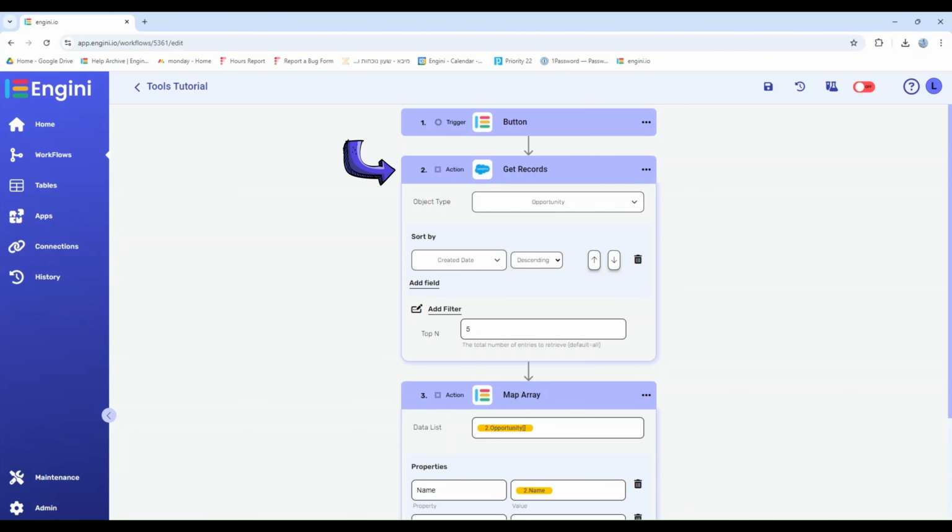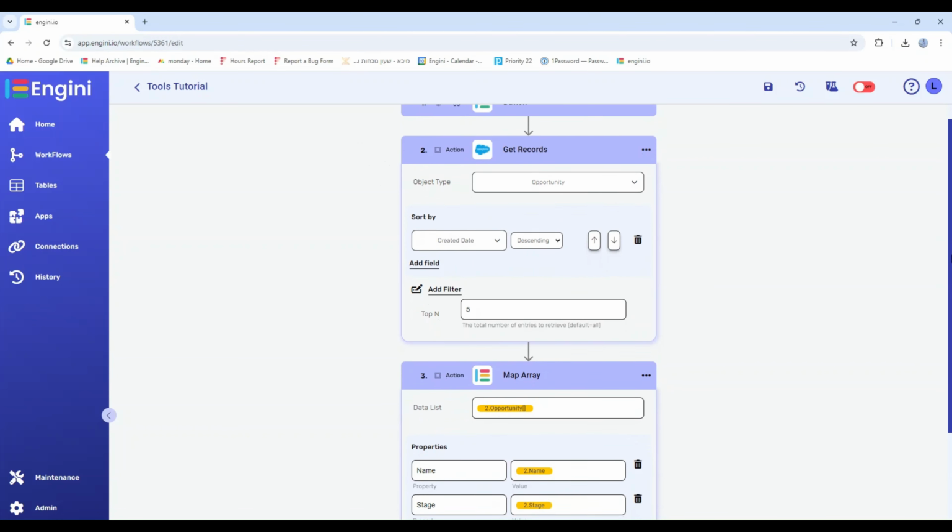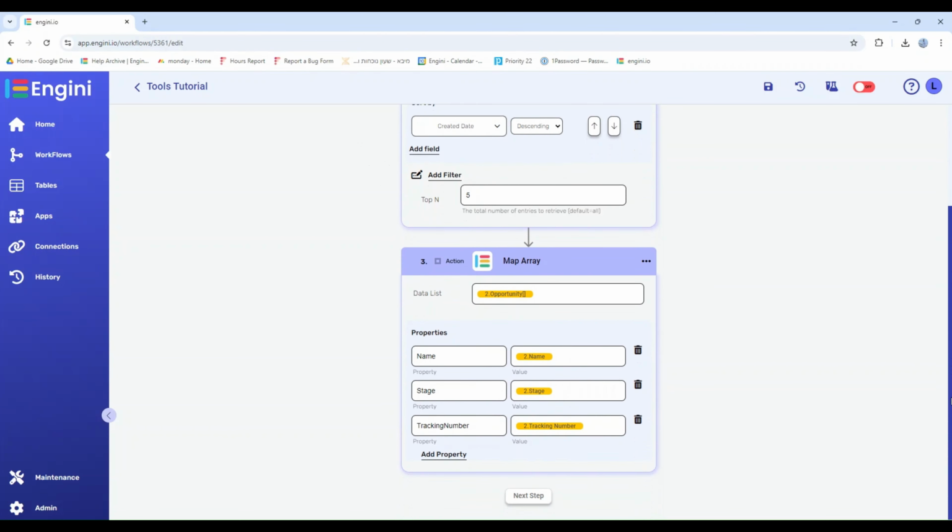First, we'll use the getRecords action to retrieve some opportunities from Salesforce. Next, we'll apply the map array action to the opportunity data list. In this case, we want to display only the name, stage, and tracking number of each opportunity, using the matching fields from the previous action's output. You can always choose as many properties as needed and give them meaningful names based on your requirements.